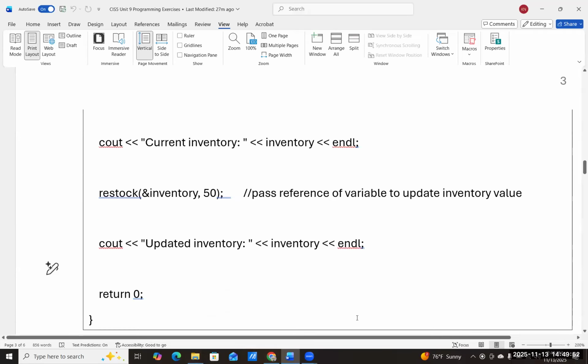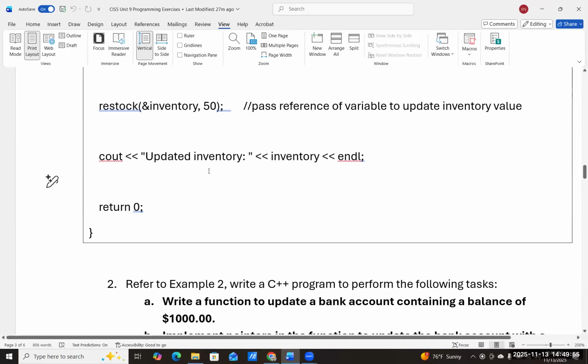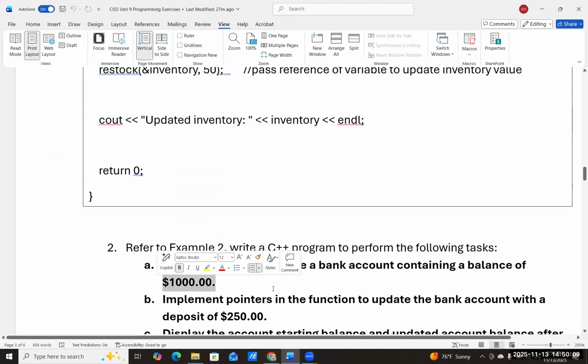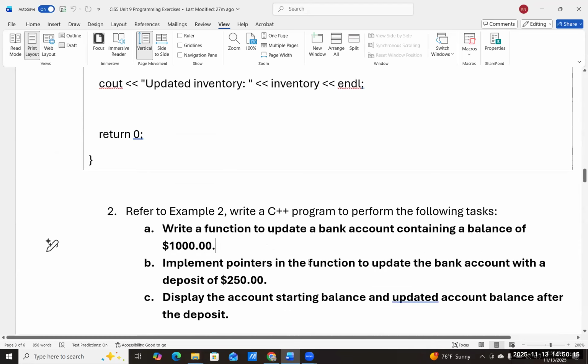Okay, so we're going to use the same technique. In this example, we're going to do exercise 2. It asks you to write a function in your C++ program to update the bank account balance from $1,000. So we start with $1,000 in our account. We are going to use the pointer to update that bank account balance by adding the 250 deposit. So let's say I want to deposit 250 into my checking that has $1,000. We're going to use the pointer to add the 250 deposit.